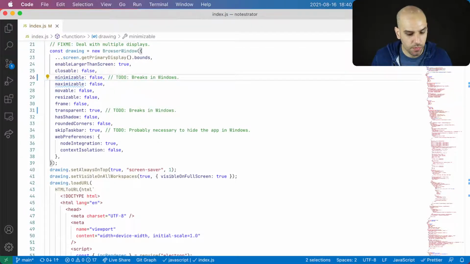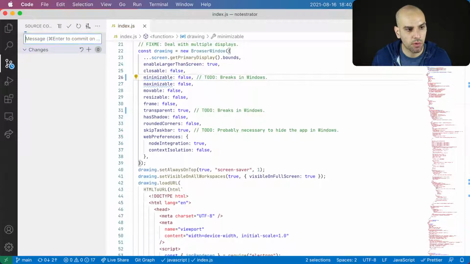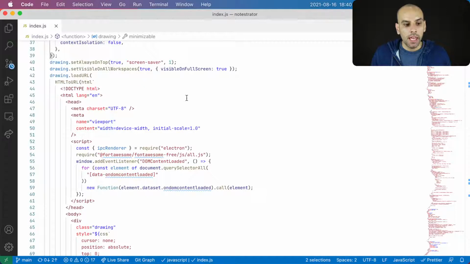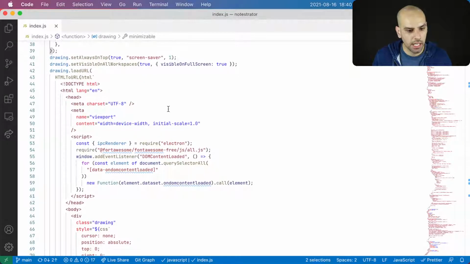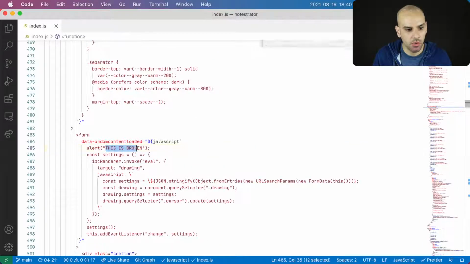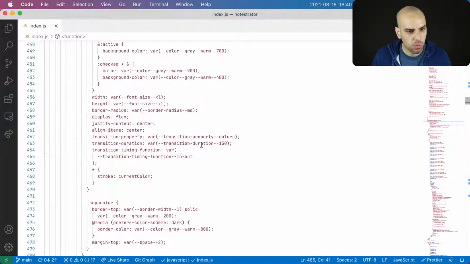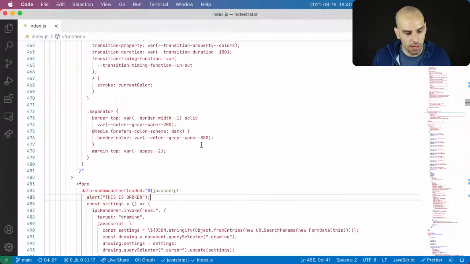So I'm going to commit this as well because I know I want this. And let's go to the "this is broken" part, figure out what we were doing and continue from there.